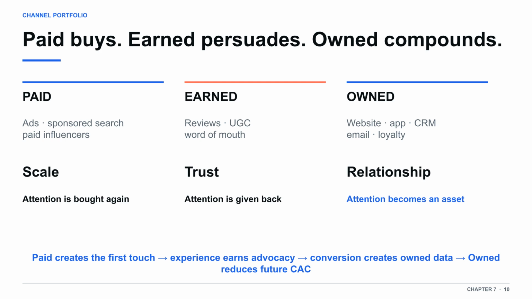Think of your channel portfolio as 3 pillars: paid, earned, and owned. Paid media provides the scale, earned media builds the trust, and owned media compounds your success. Ideally, paid efforts lead to customer experiences that build assets, reducing your future cost per acquisition.